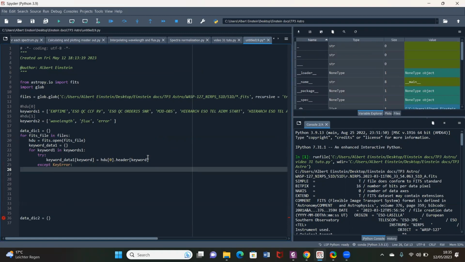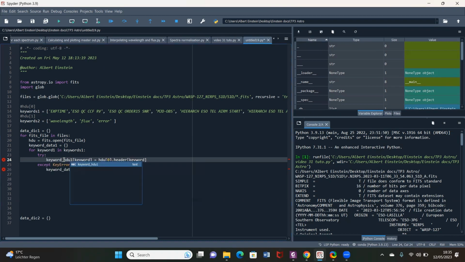So in case it doesn't find the data, meaning we have a key error, we're just basically going to say, okay, return us none. So basically with the try except, we tell it, okay, find us the data associated with this keyword. You give us the data using the header function, and if you find nothing, just return us none. That's it. Okay, just a little modification.